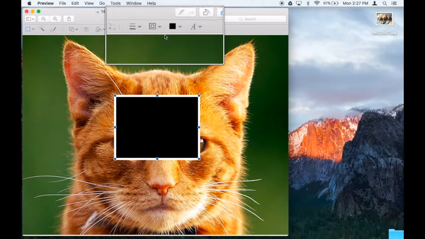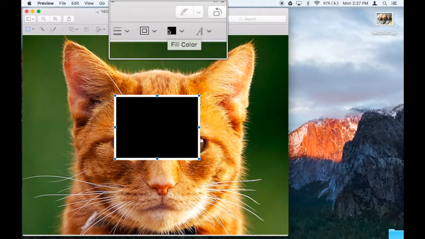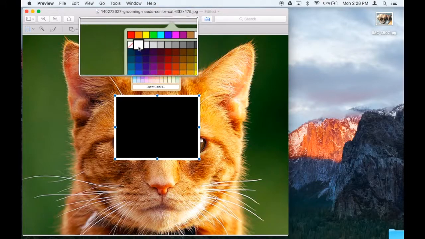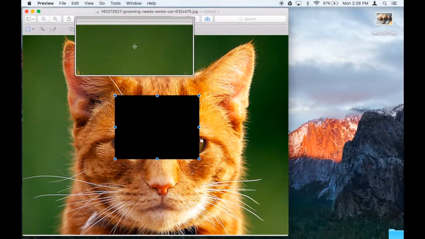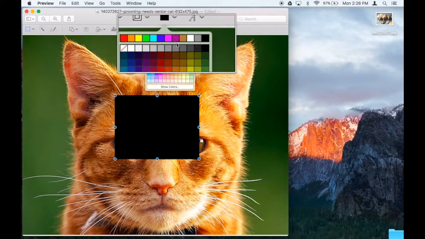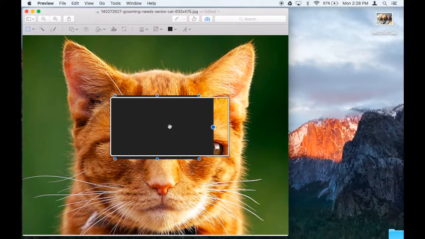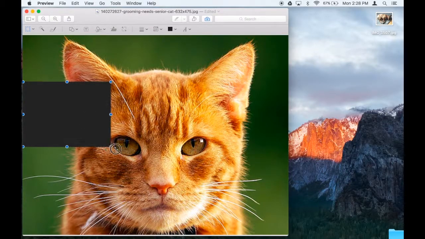Now up here you'll notice there's a border color and a fill color. Now we don't want any border, so we click on it and see this little red slash? That means, hey look, I don't want any border, and the border goes off. And for the color, I'm going to use a very, very dark gray. And this is what I'm going to write on top of. So this is where my writing is going to go.